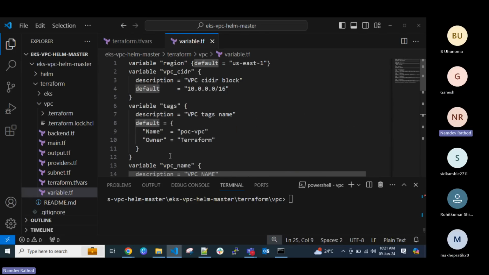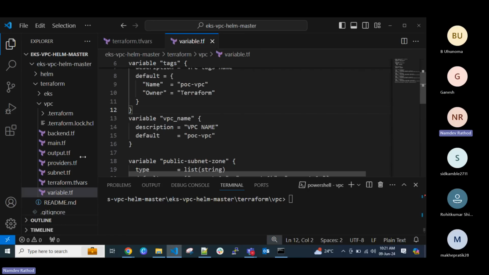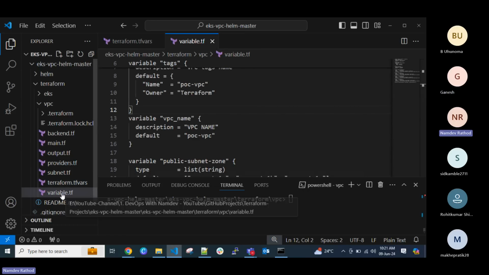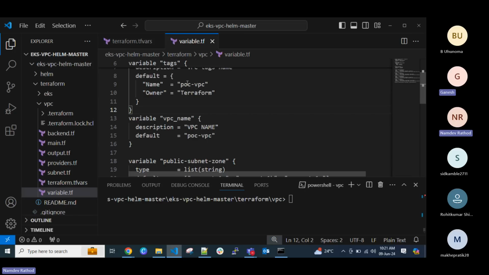So what we can do is, next Saturday, we will try to remove these TF-vars files and try to deploy this without TF-vars files. Okay. And let's see how this works.